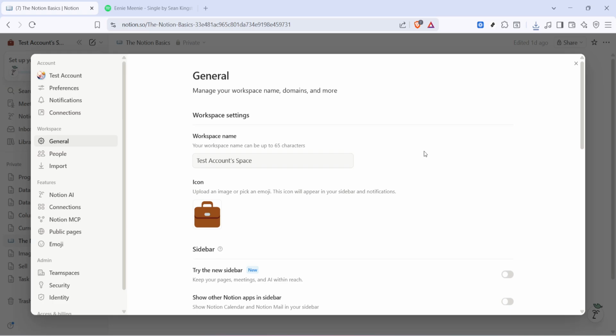Take a quick look near the top to confirm the workspace shown is the one you intend to rename. If you juggle several workspaces, this simple check prevents renaming the wrong one. Now find the field labeled Workspace Name. Click into that field and type the new name you want.